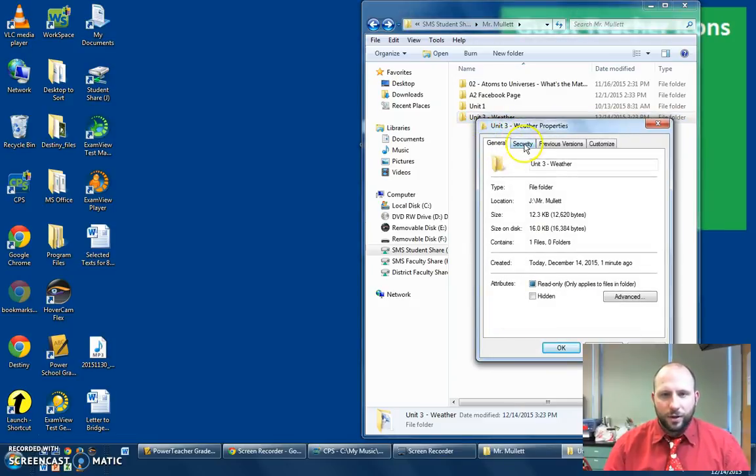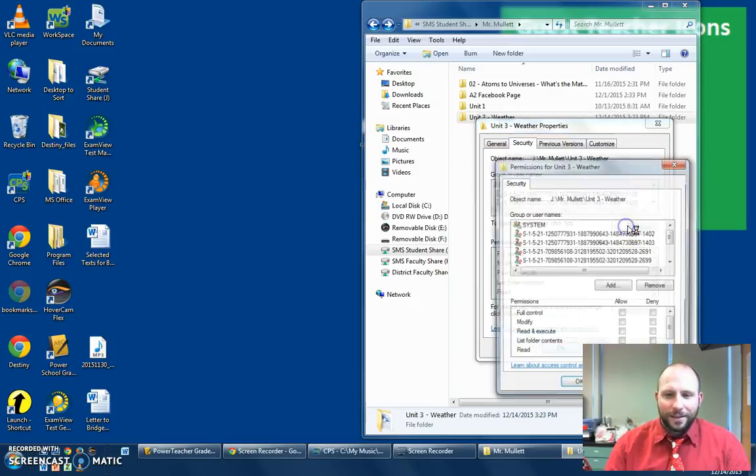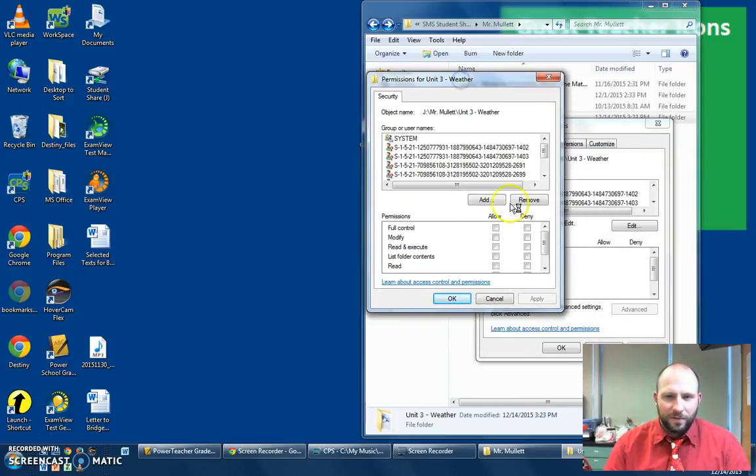And you'll notice there is General, Security, Previous Versions, and Customize. Click on Security. Excuse me. And then click on Edit. And forgive the programs, but for some reason the new Microsoft is having a little bit of a hard time running quickly on this task.